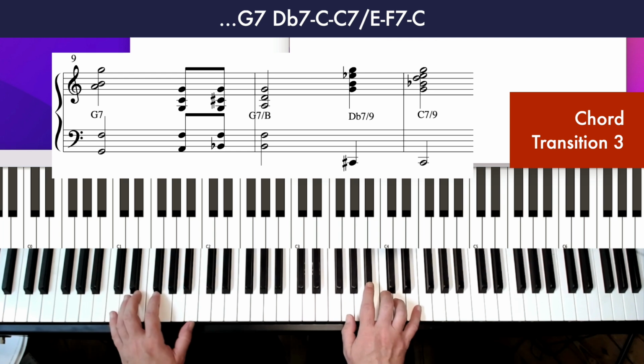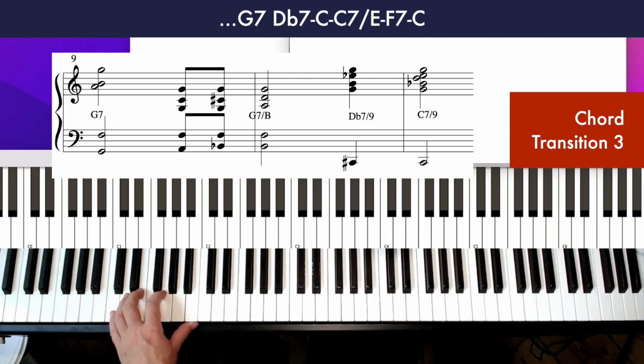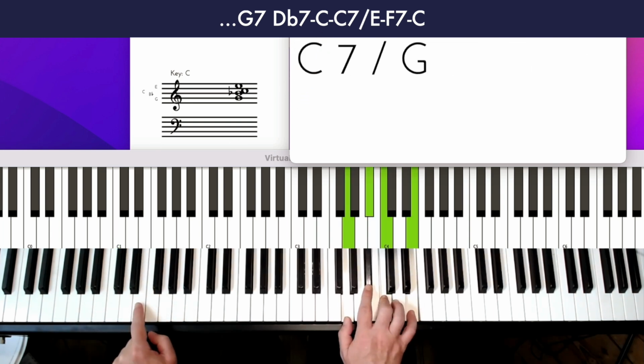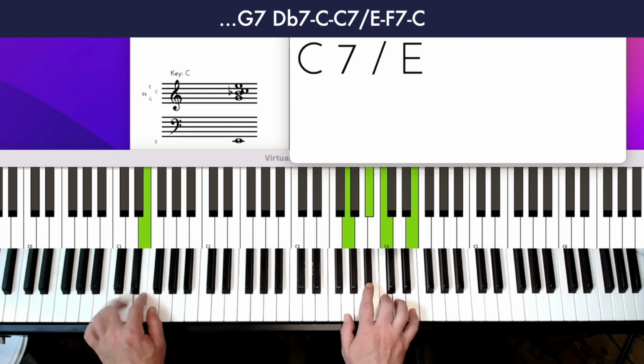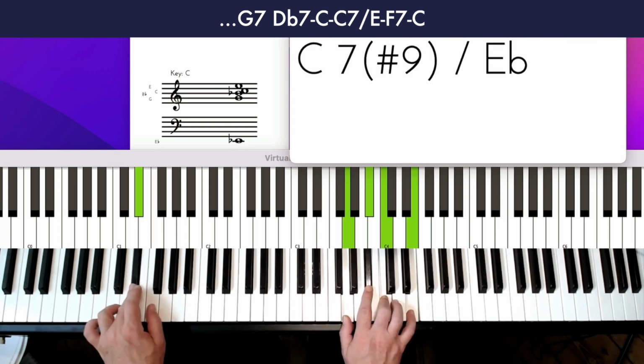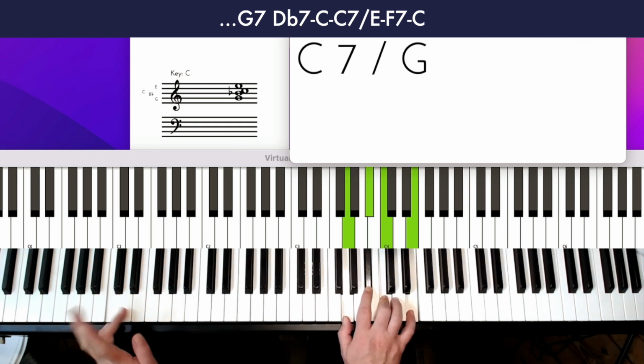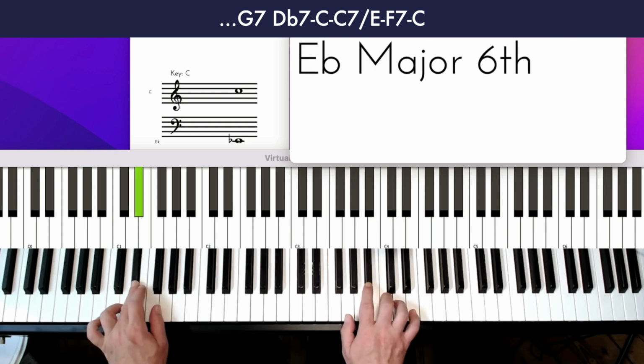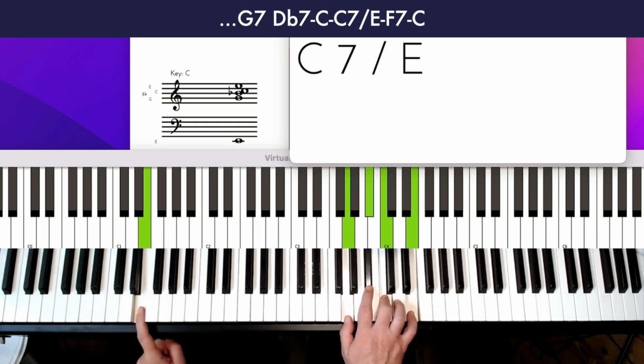Okay? Now we see already that something is repeating. Here. Target note is the E. And we approach it. We come from C and we approach the target note chromatically. Boop, boop, boop. So it sounds like this. Because we want to go to C7 with E in the bass.